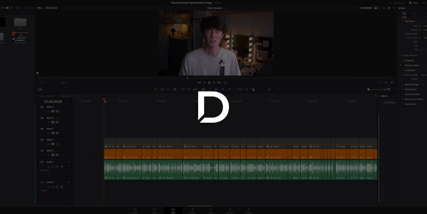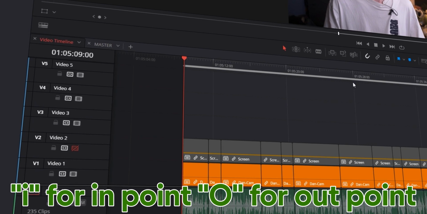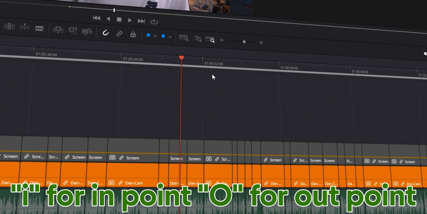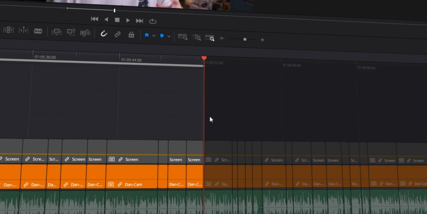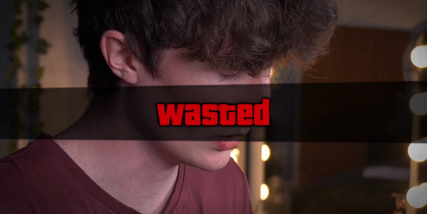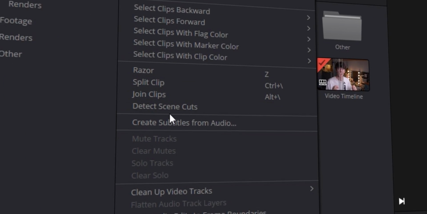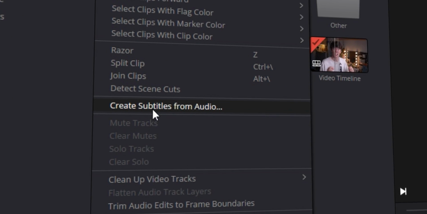So first we want to create an in and out point. So if we go to, let's say, the beginning of our timeline here, click I and it'll create a marker, and let's drag to, let's just go to here and click O for out point. Then what you want to do is go into the top left corner and click on timeline. From here, scroll down and you'll see create subtitles from audio.